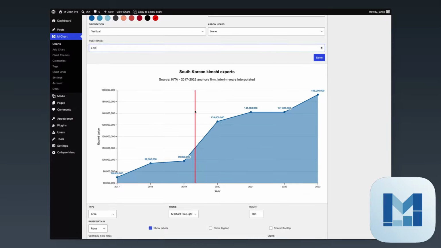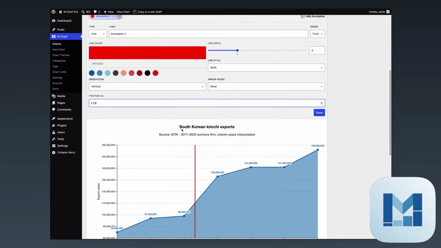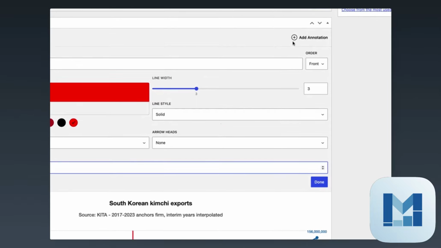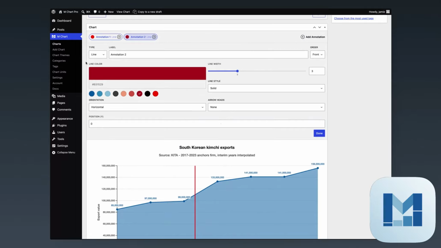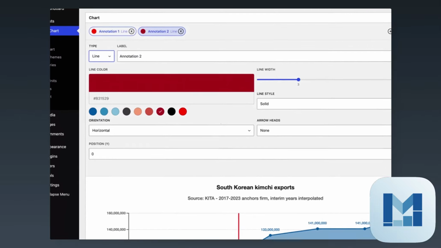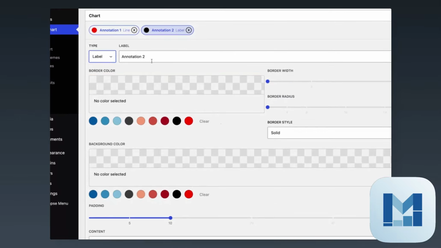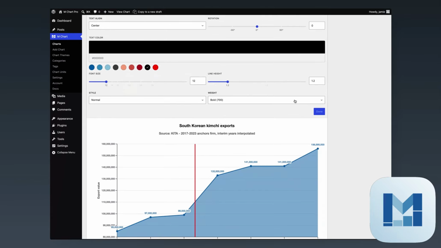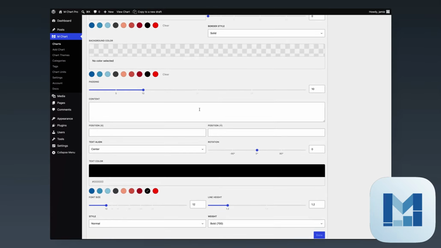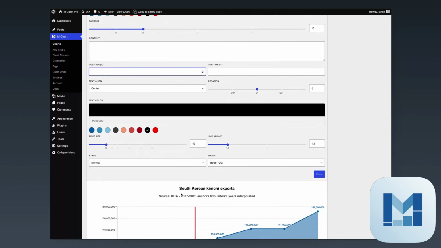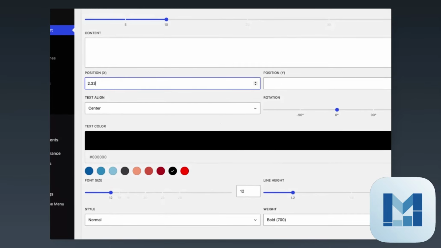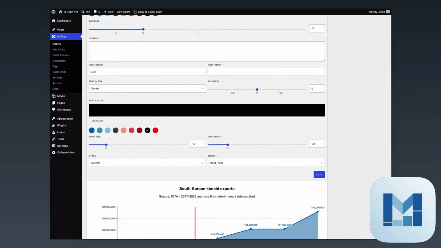Okay, now we've added the line, but we still need to explain what it means. So let's add another annotation. By default, it's going to be a line annotation again, since that's the first option in the list. In this case, though, we want to change it to a label. A label is simply text. We'll position it where we want it, and for the X position, the horizontal position, we'll use 2.33 again. Then I'll enter the text I want to display.